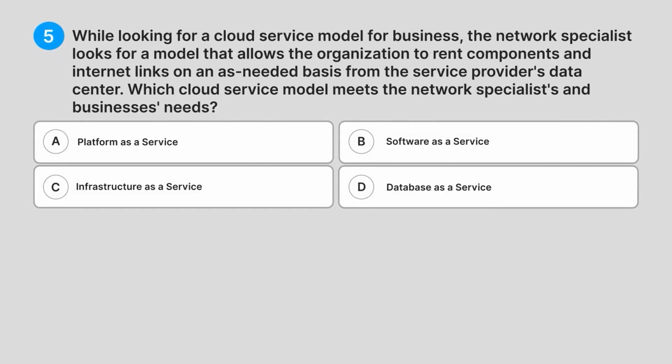5. While looking for a cloud service model for business, the network specialist looks for a model that allows the organization to rent components and internet links on an as-needed basis from the service provider's data center. Which cloud service model meets the network specialist's and business's needs?